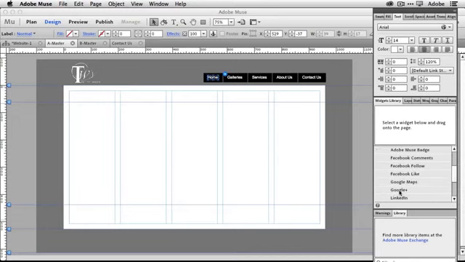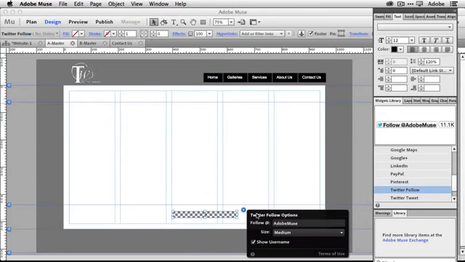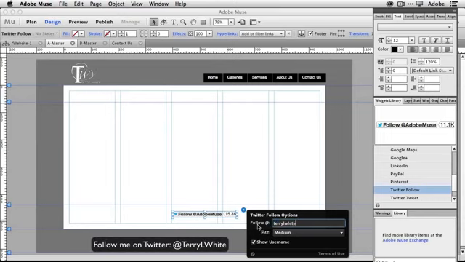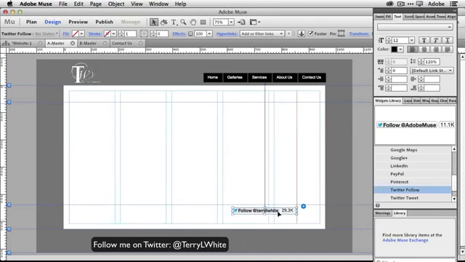So if I want to add a Photoshop, I'm sorry, not Photoshop, a Twitter follow, I can just drag in a Twitter follow widget and configure it with my Twitter handle. So if I say that this is not going to Adobe Muse, but it's going to me instead, then that will allow me to add in the follow on Terry White at Twitter.